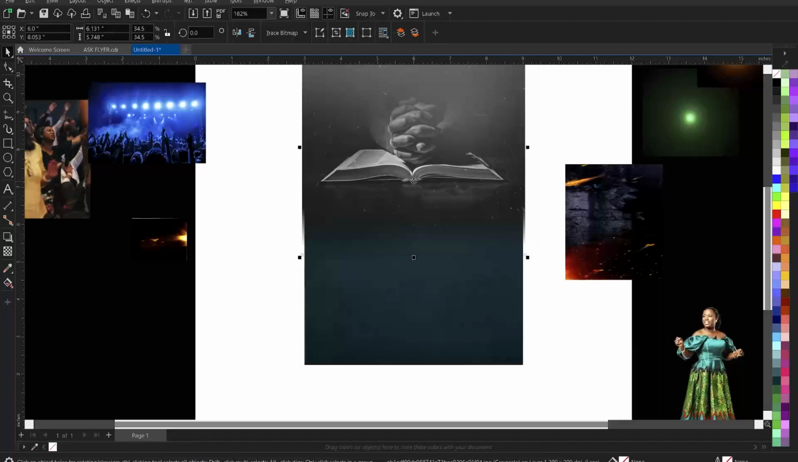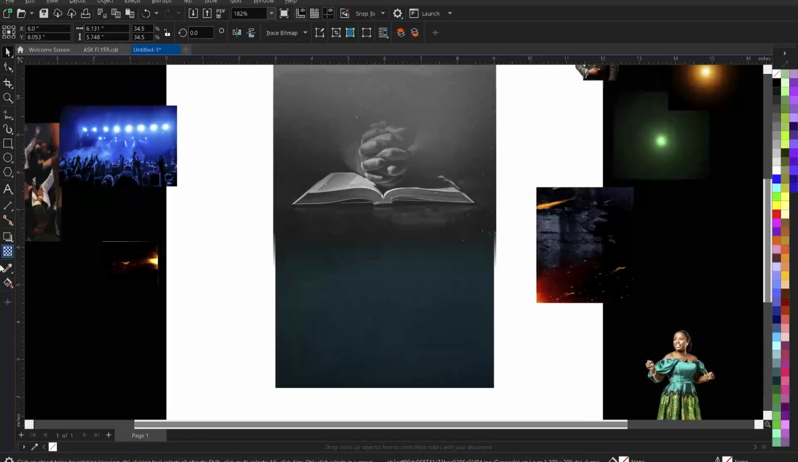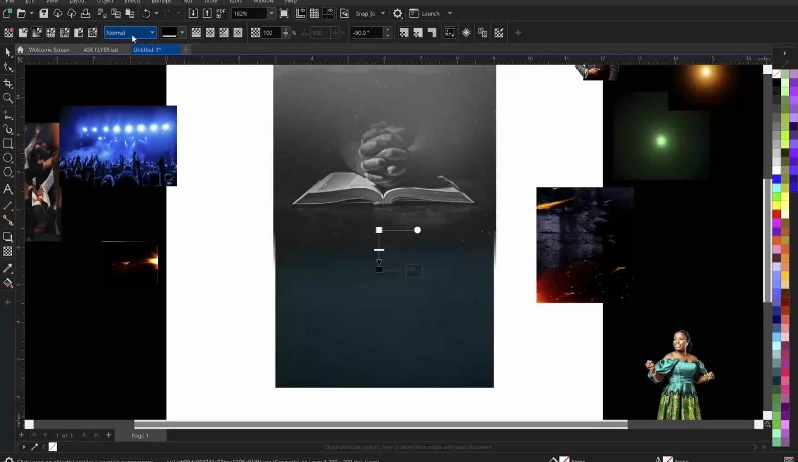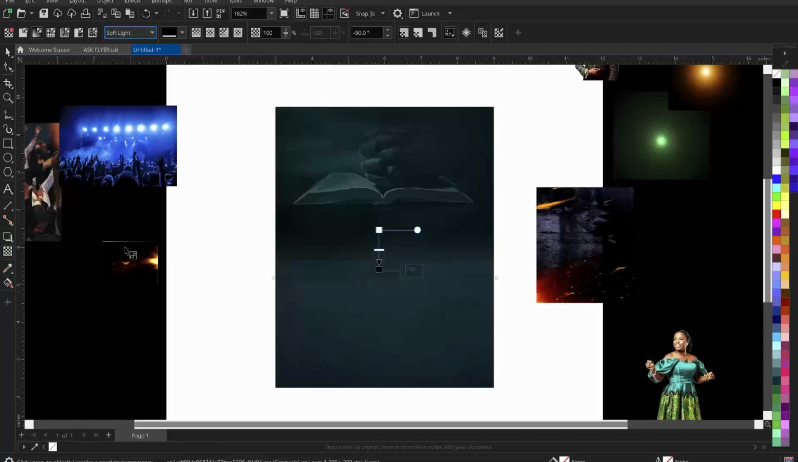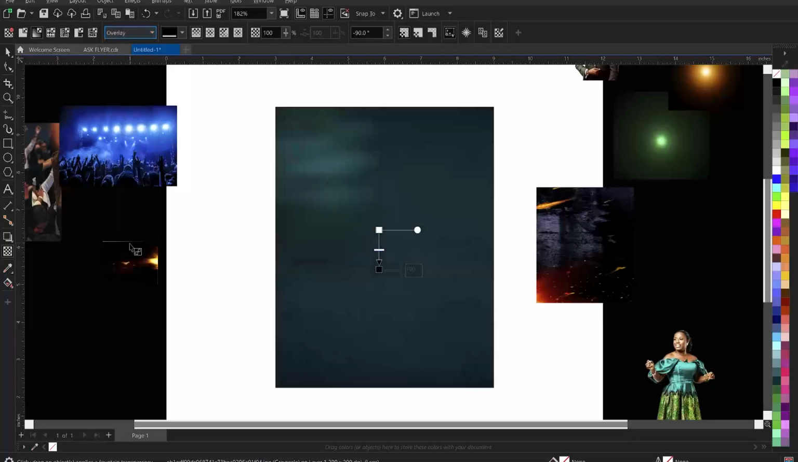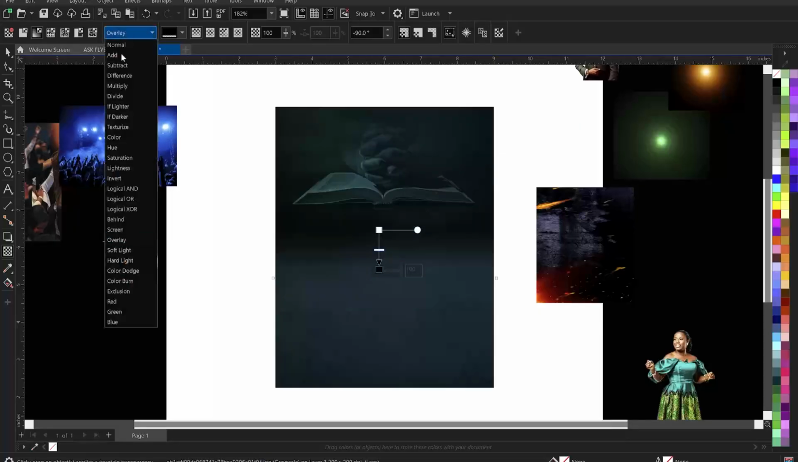Then we're now going to come to our transparency tool again and then come to merge mode where we have this normal and then we change it to something like soft. Let's see overlay or let's see multiply.